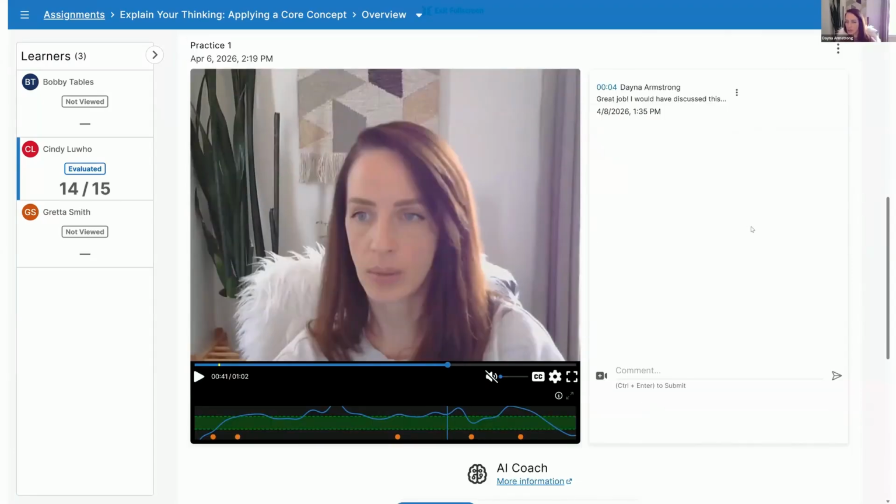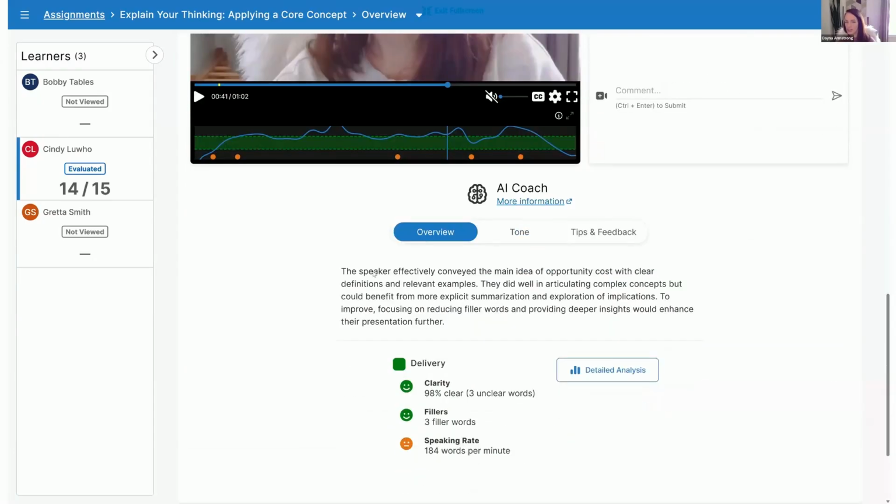You also, for those that are using the AI-enabled features, have access to the same AI coaching that the learner would have provided, as well as a deep dive into that detailed analysis that the student sees as well, including the transcript of the call, or of the presentation, if you just want to read through that.